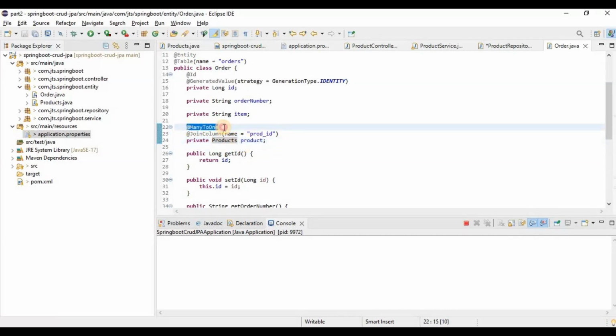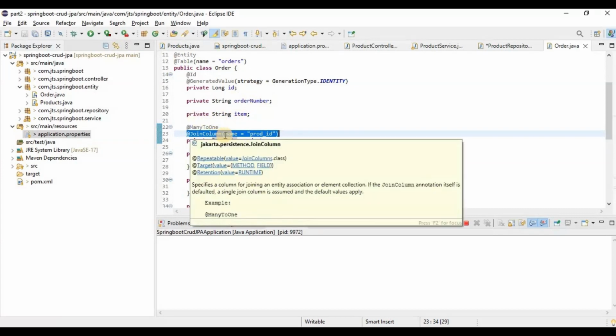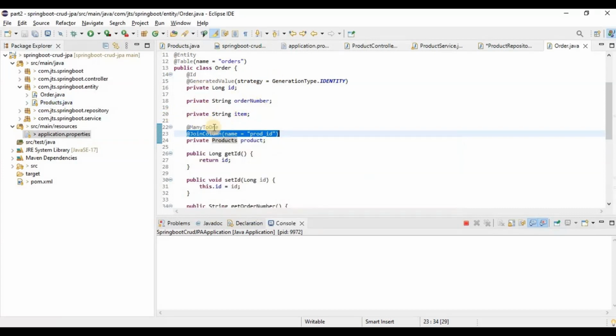With this we have used this many to one annotation. With this, the join column is product ID. Many to one means this table has a join with this product table. If we have the reverse, like if we define it in the product, then it will be a list of orders, and this one would have a one to many.